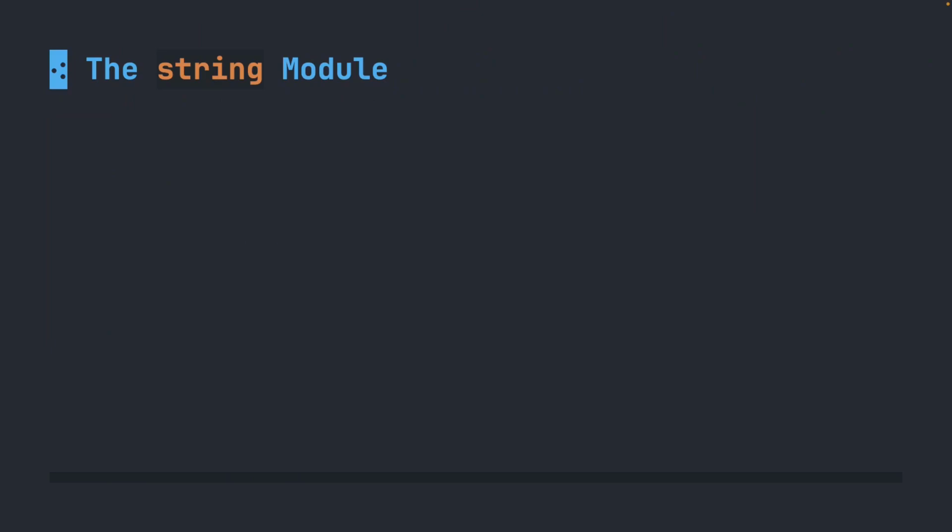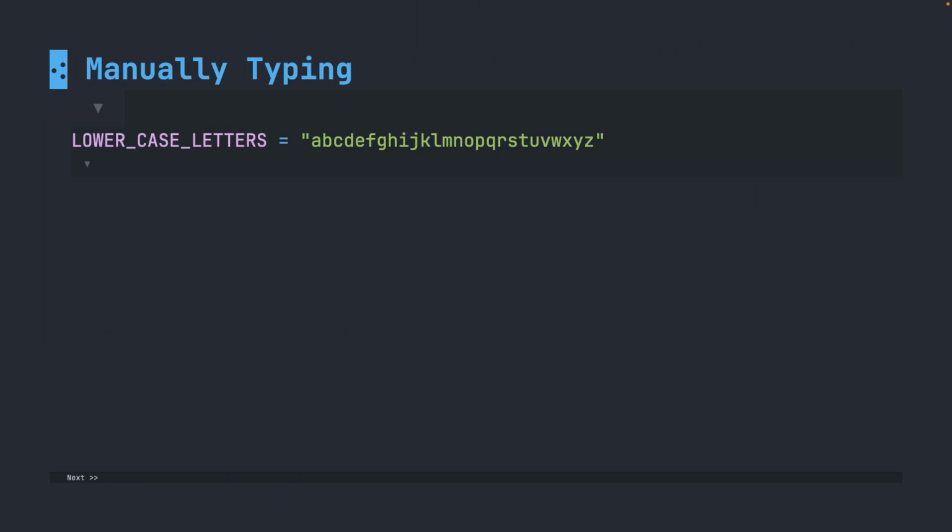Hi everyone. Today we're learning about the string module in Python. Occasionally when you're coding, you might need to access all the letters of the alphabet as an example. One way to do this would be by manually typing out all the letters, saving it as a string, and then assigning it to a constant.